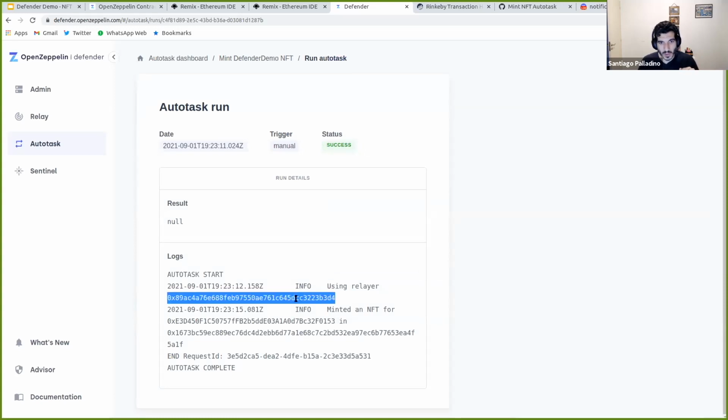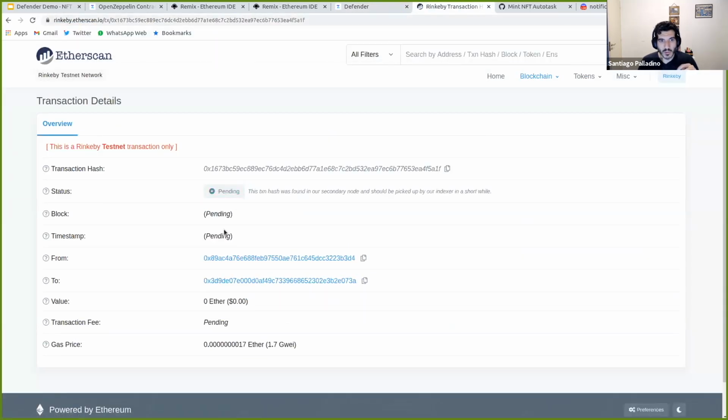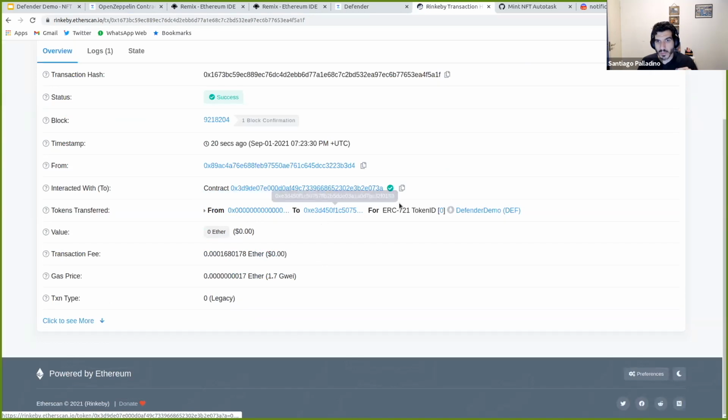So here we see that we are using the relayer we had just created, and we minted an NFT for an account on this transaction. If we go to Etherscan, we see that this transaction is pending, that it was indeed sent from our relayer. So this transaction was sent from Defender using a private key stored in a key vault managed by Defender. That way, you don't need to worry about how you secure and how you protect your private keys. And it was sent to the contract that we had just deployed. So let's try refreshing, and we see that indeed we have minted token ID 0 of the Defender demo token.